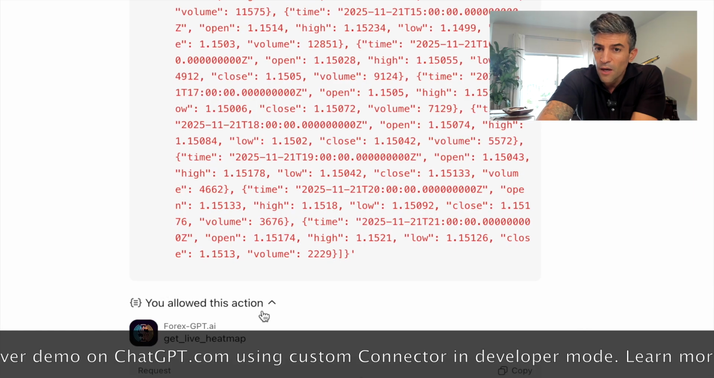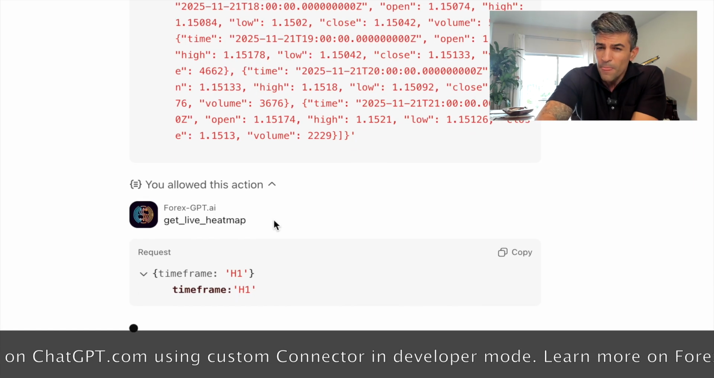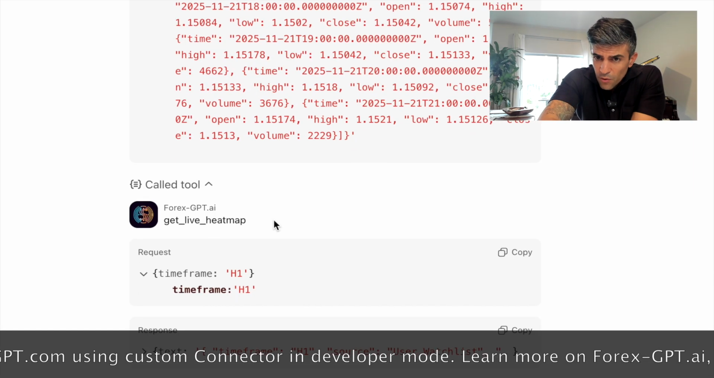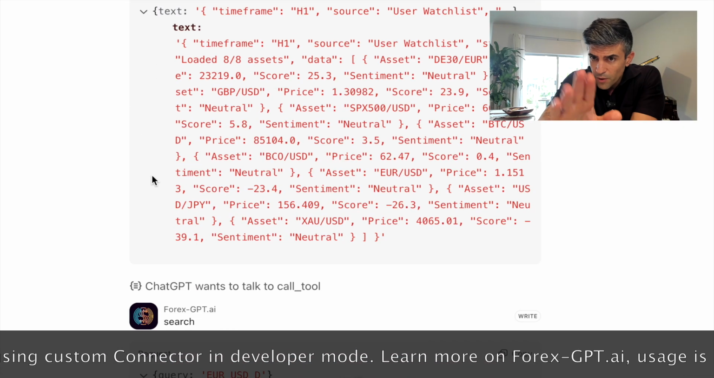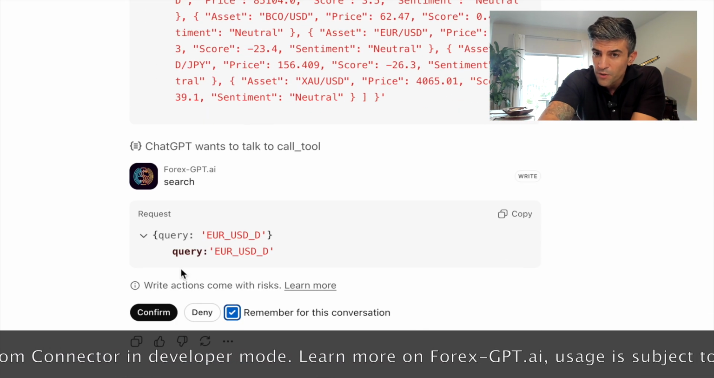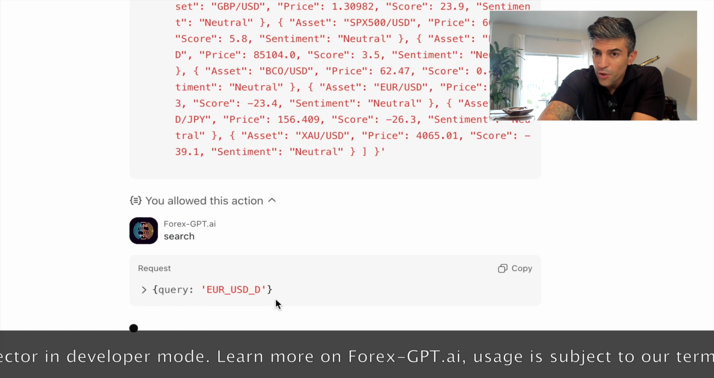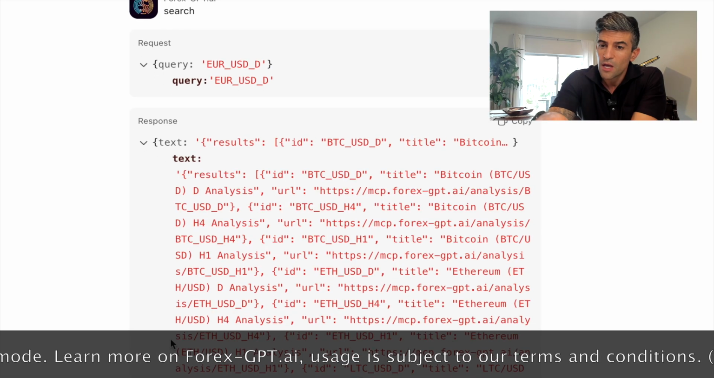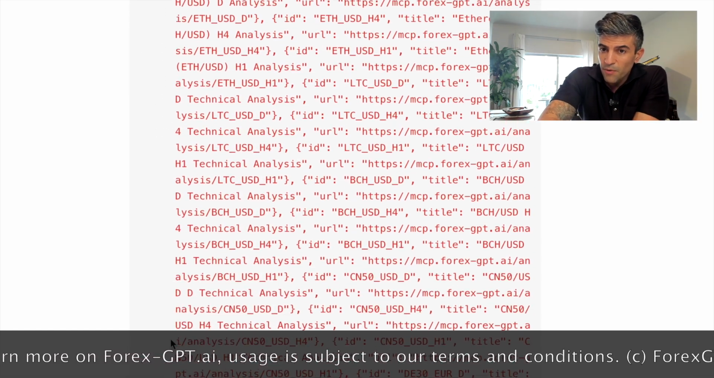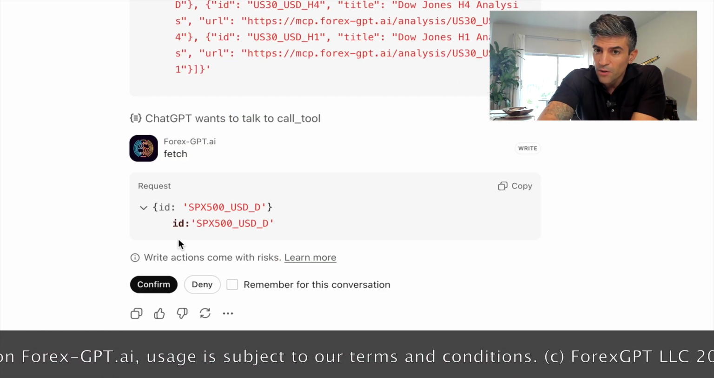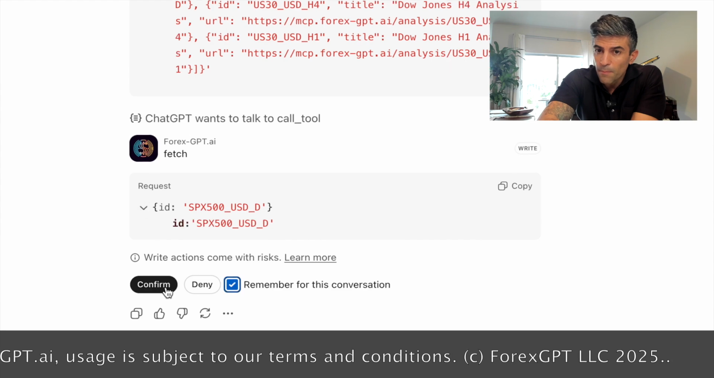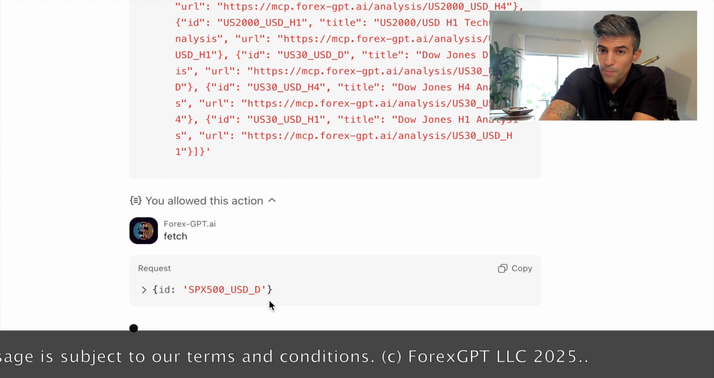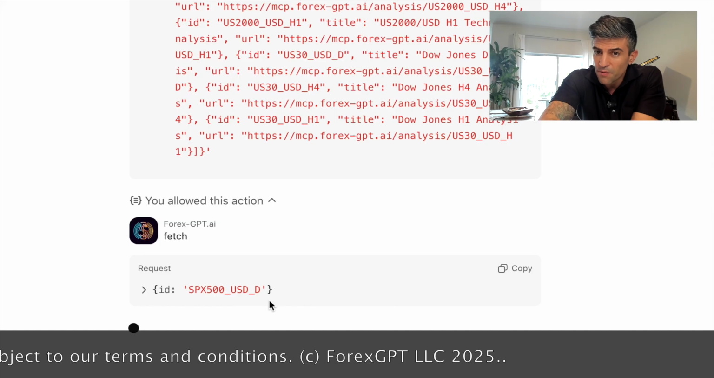Next is the get live heat map. I can't remember if this failed the first time around or if it worked. Oh yeah, it worked. Okay, so there we have the heat map score for some of those assets. And now we're doing a search query just for some of the related pairs. And it's giving us some of the related pairs with the US dollar or the euro. And now we're fetching S&P 500.